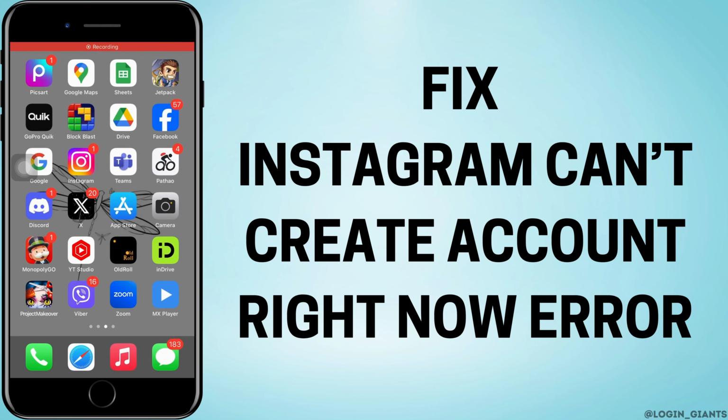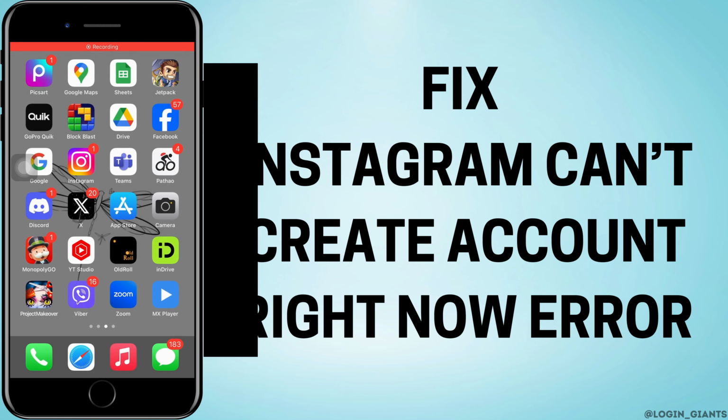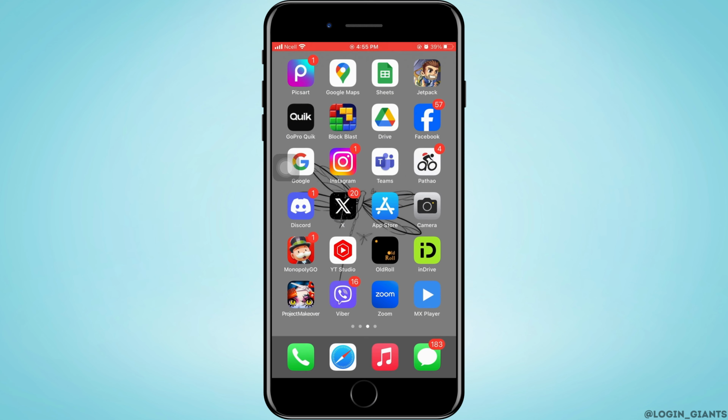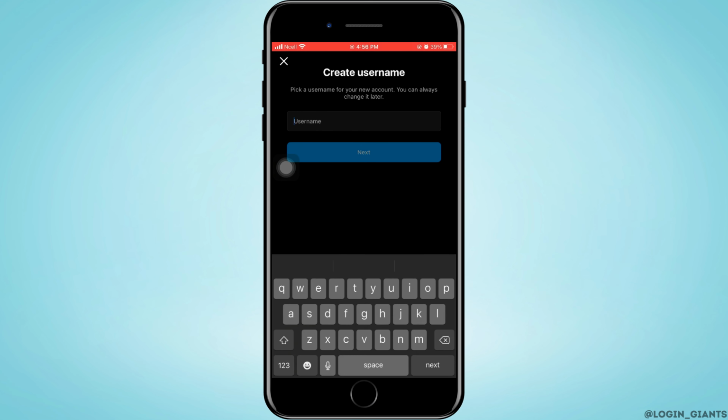How to fix Instagram can't create account right now. Let's jump right into the steps. First, you want to open Instagram and reach this page where it says create an account.